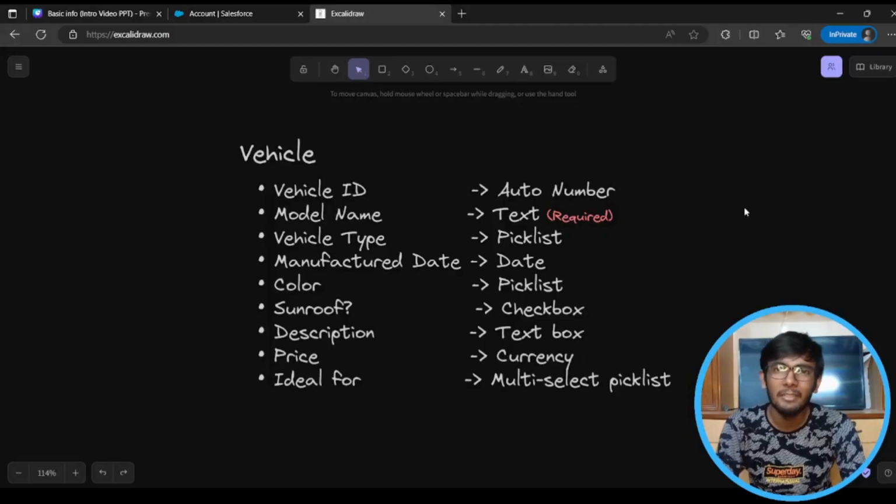Alright, so we will be creating a custom object named vehicle, and these many fields will be there in this custom object. The types of fields are also mentioned. Notice that the field model name is required. So we will also take a look at how to make a field required.